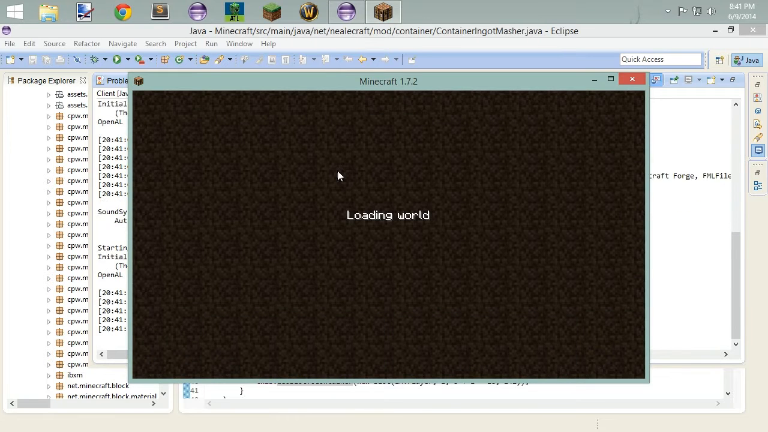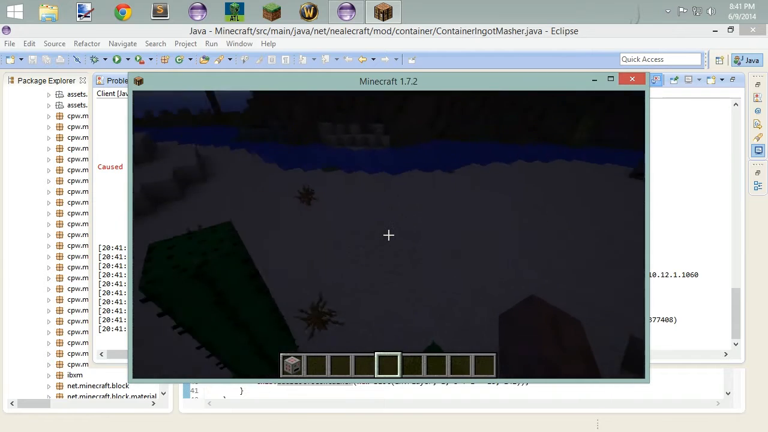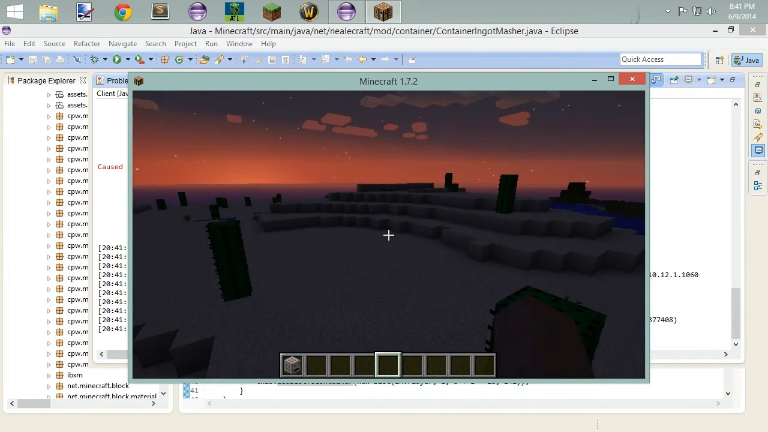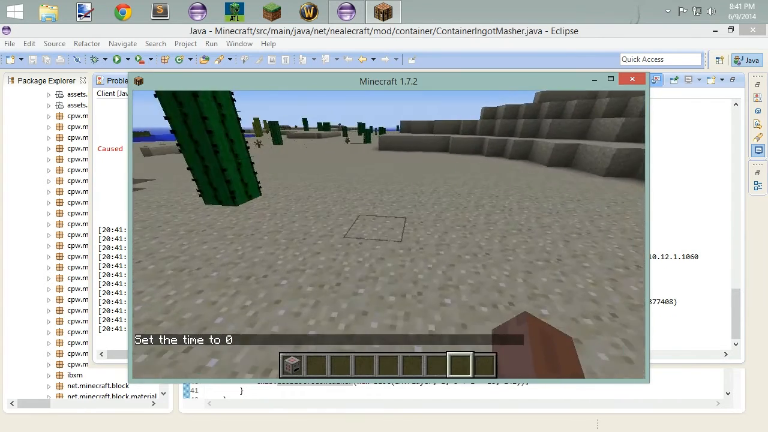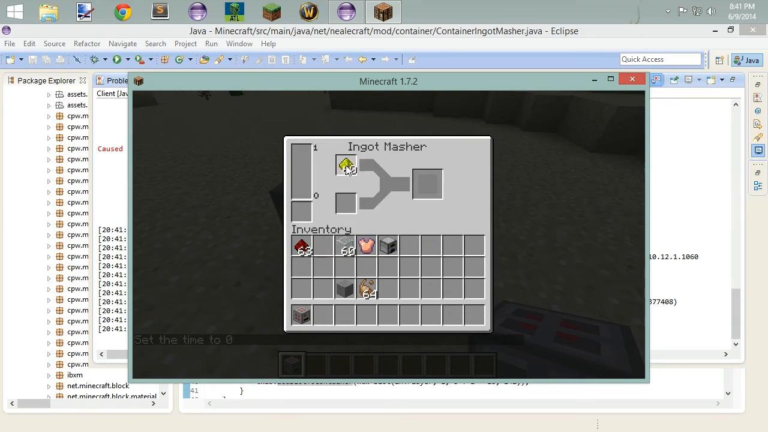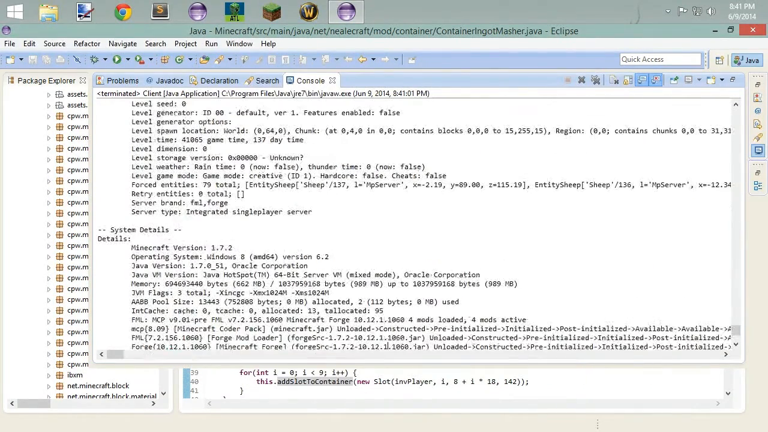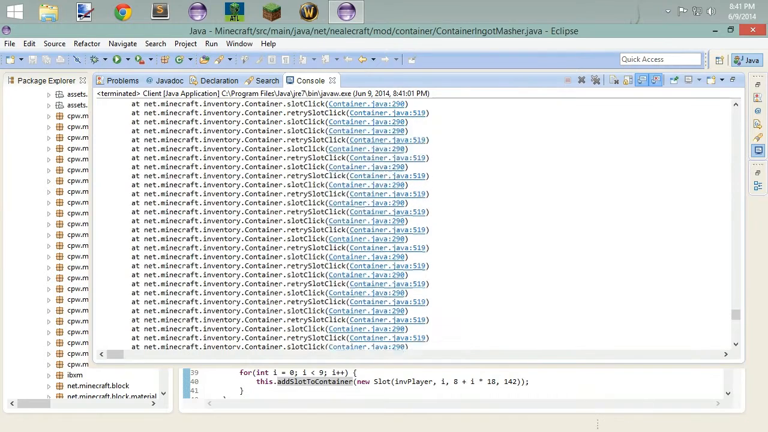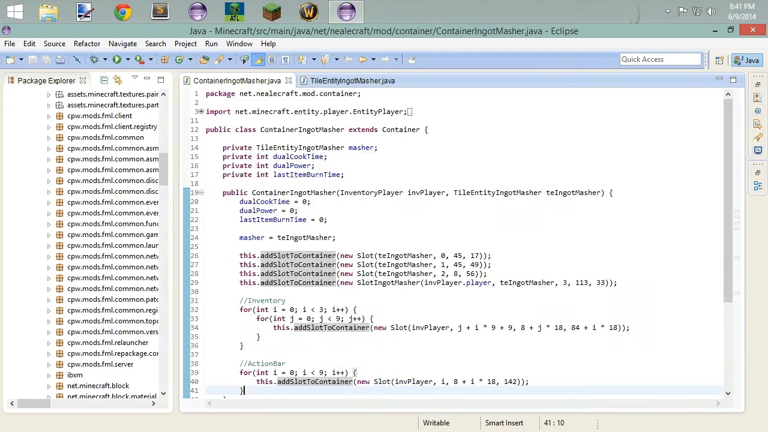And I'll show you what's not supposed to happen. So there we go. We can put stuff in, right? But as soon as we shift click, boo, implosion. We're just running into all kinds of trouble with our slots and our containers. So we've got to tune that up.